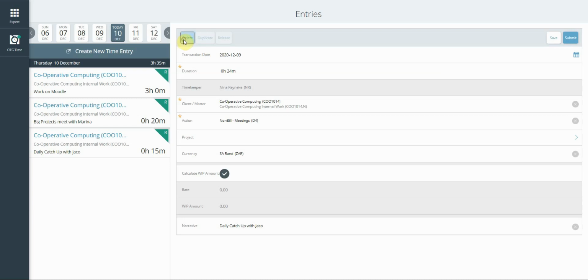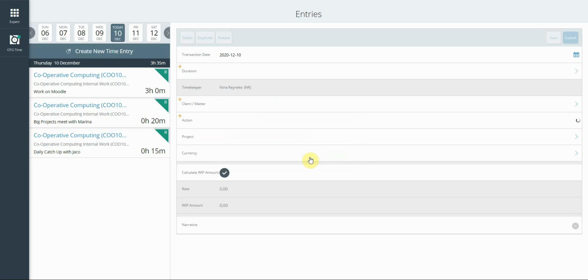I actually did create one yesterday, so I'm just going to delete that. I just wanted to show you that it's very easy to create duplicates from existing entries, and then you don't have to sit and enter everything at the same time.